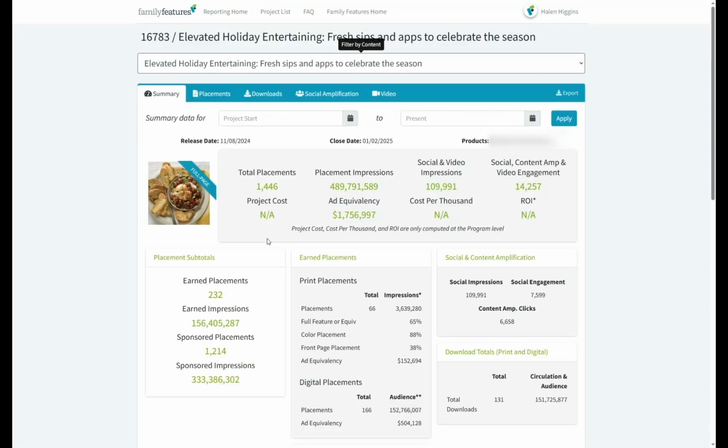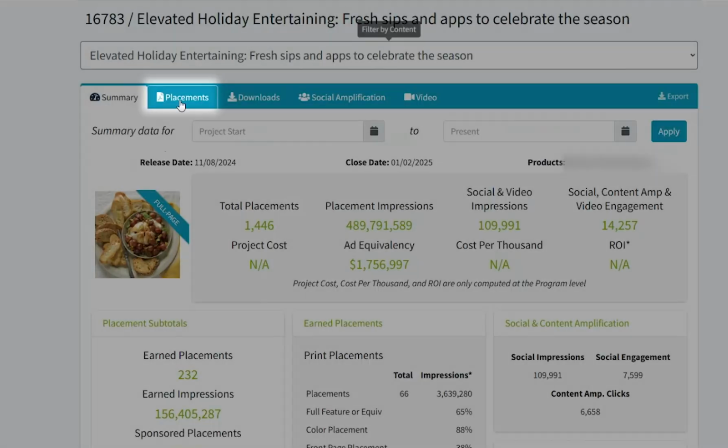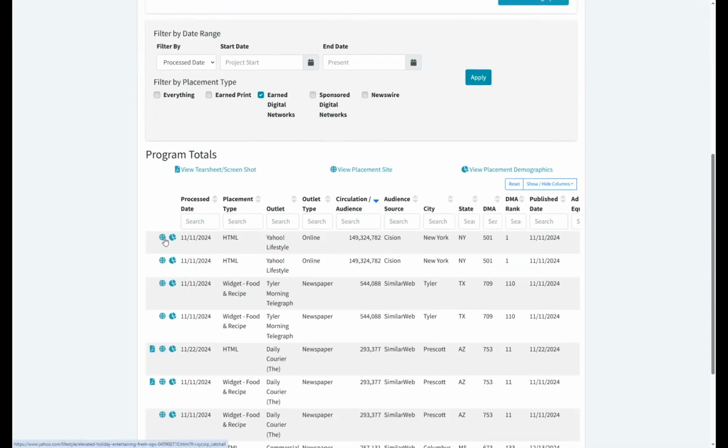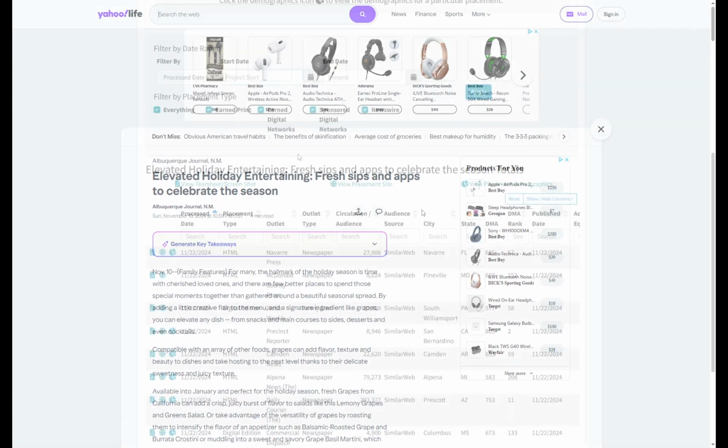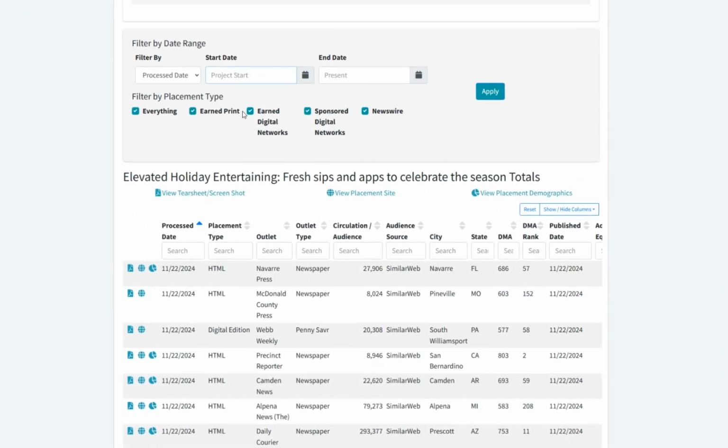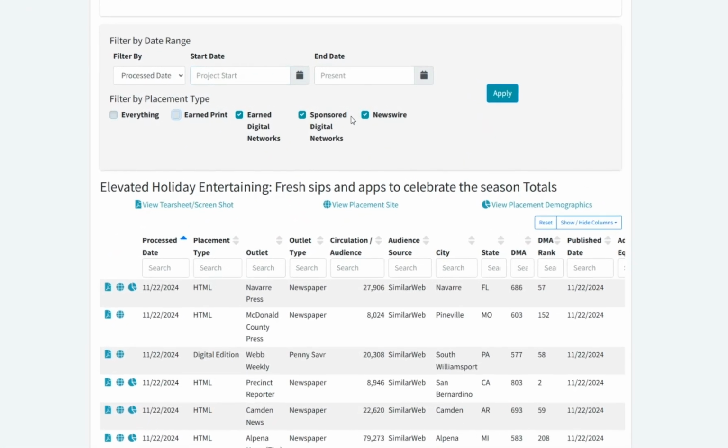To find project placements, click the Placements tab, where you can find tear sheets, screen captures, and additional demographic info. You can also sort placements by date and earned or sponsored.